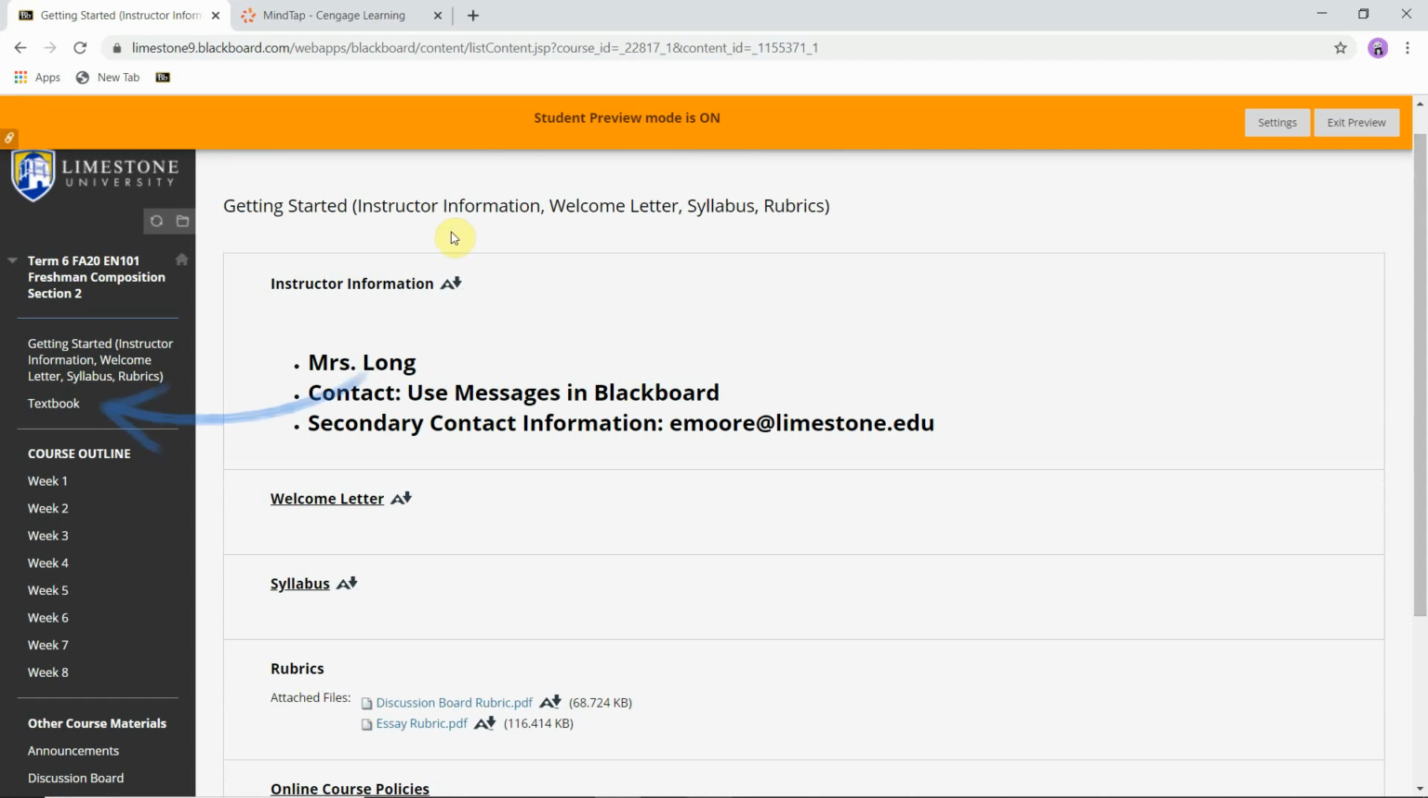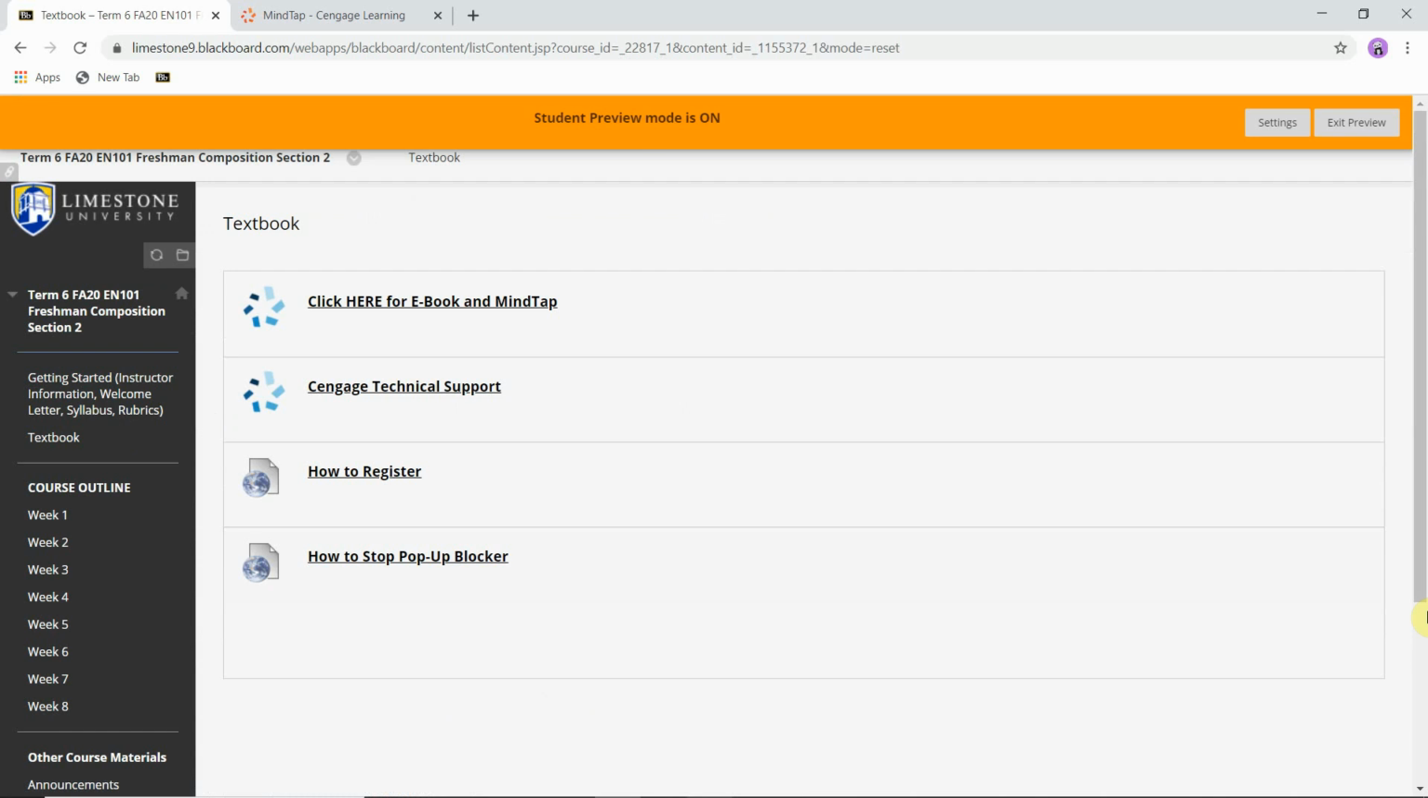The next step is to click on the textbook link. This link will take you to the textbook page. The textbook for this course is an ebook. It is included in the course, which means that you do not have to purchase a printed textbook and you do not have to wait for that printed textbook to arrive in the mail.